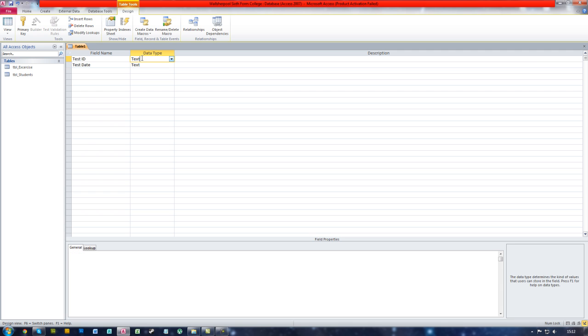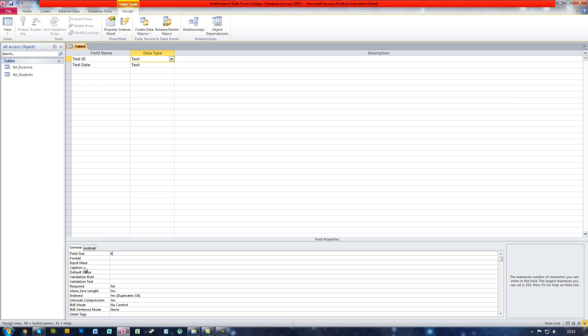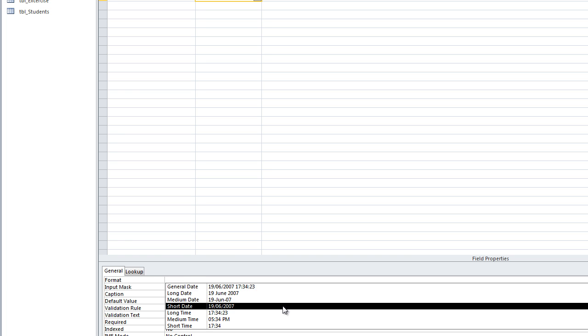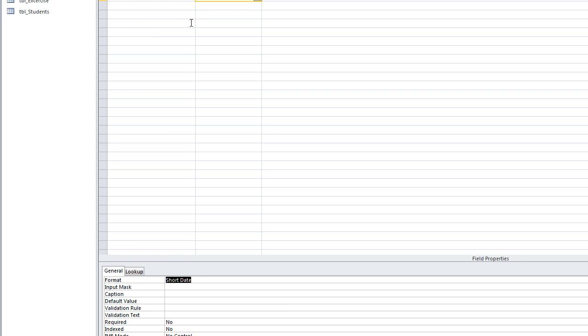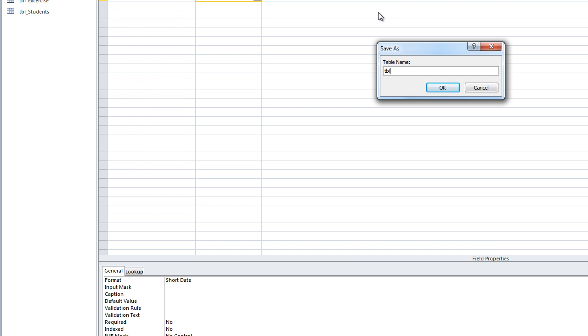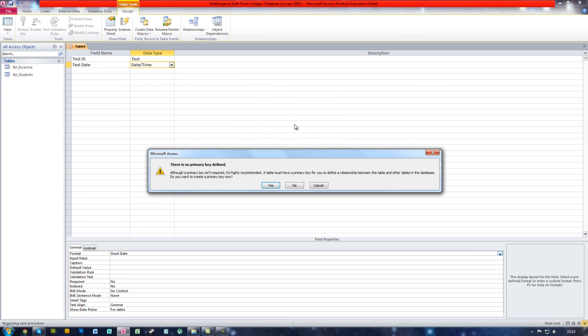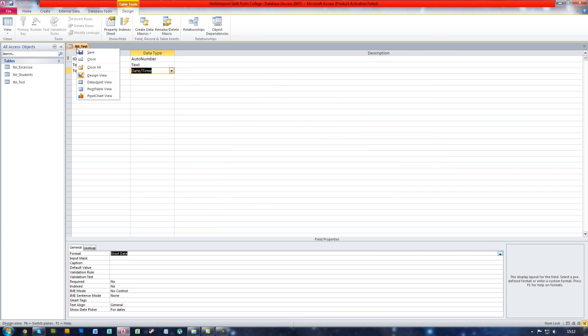So again, for the test ID, just give it a field size of 6, and for the validation rule I'm going to put is not null. And then for the test date, I'm going to choose the data type of date and time, and the format short date. Right click again on the table and hit Save and give it a name of TBL_test and press OK. Hit yes and close that.